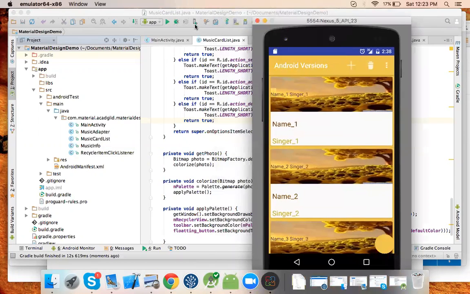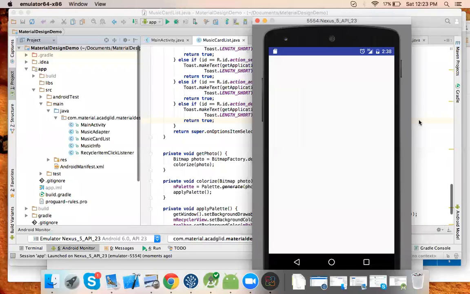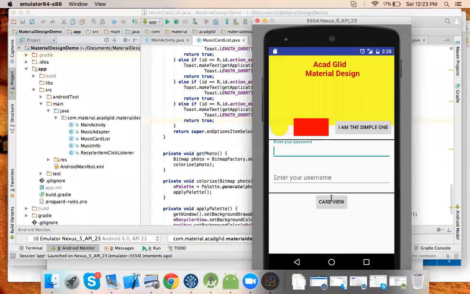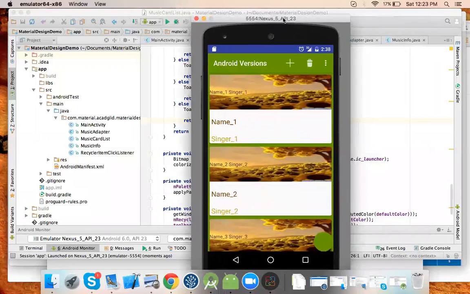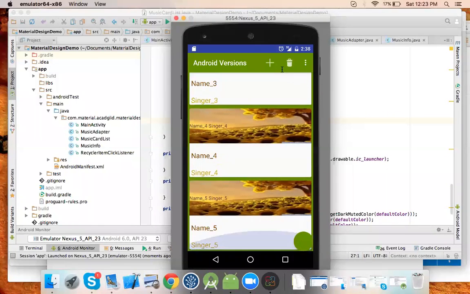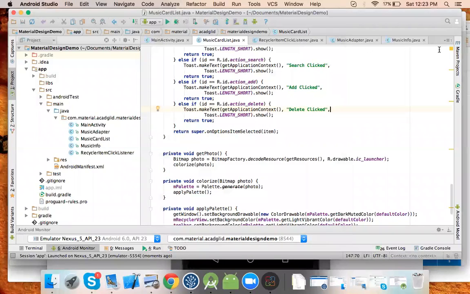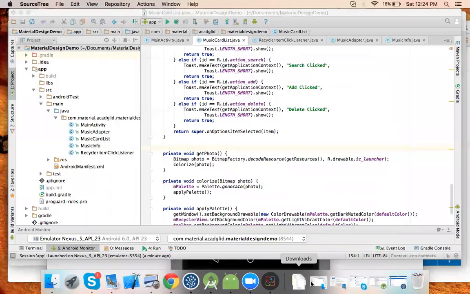So I've run the application. CardView. See, now it is changed, right? So now it is fetching the color from the IC launcher. So this is all about the palettes.